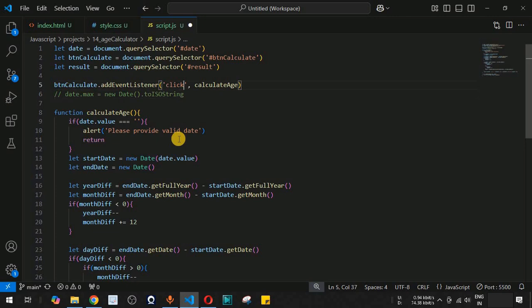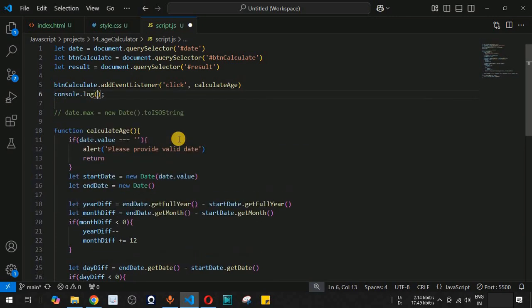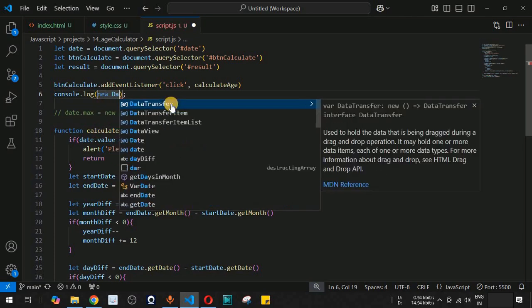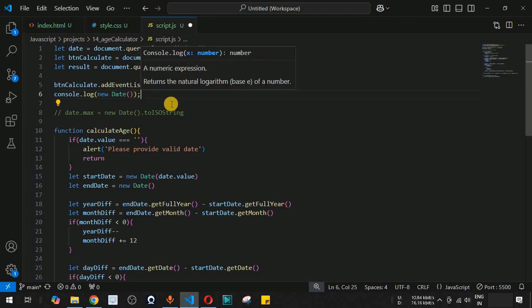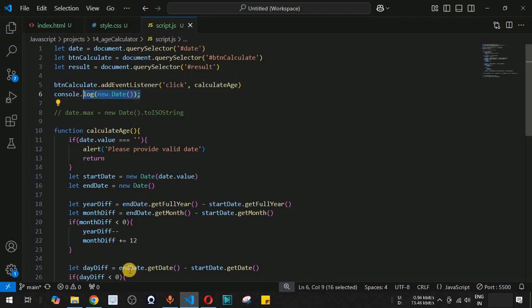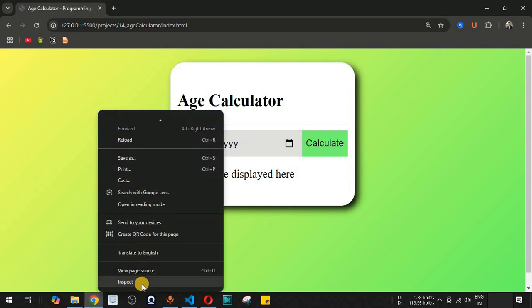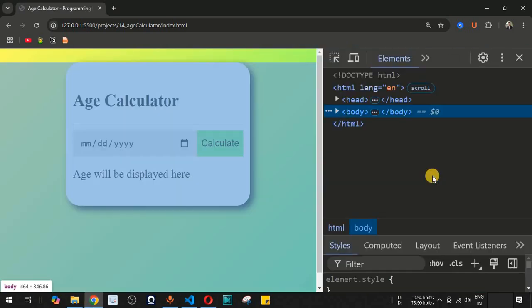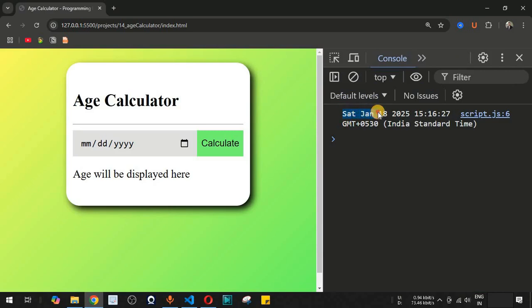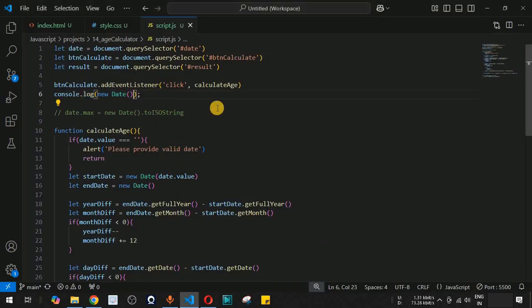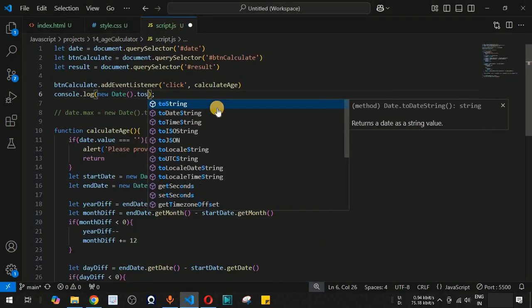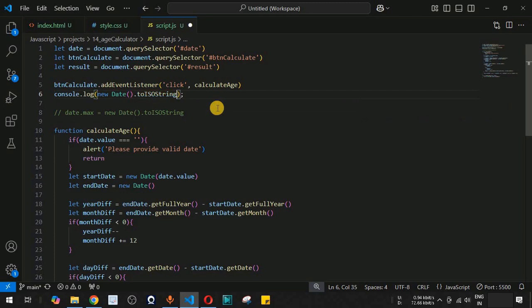So guys, just to show you over here, let me provide the console.log statement before providing the date.max. In this case, simply we will say new Date. First of all, let us see what will be displayed on the console section. So when we come to the browser and go to the console section, you can see that we are getting the current date, that is January 18, 2025. But when we convert it to the ISO string, simply we say toISOString over here. Let me save this file now.